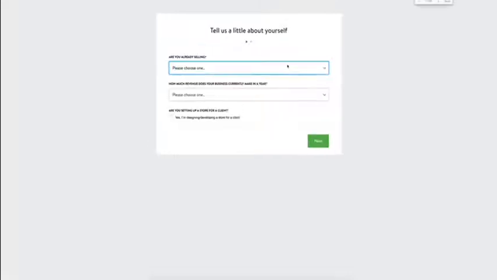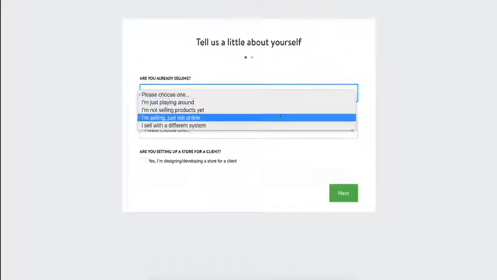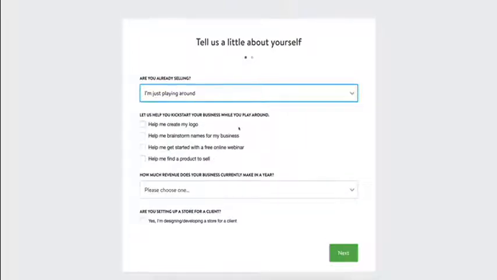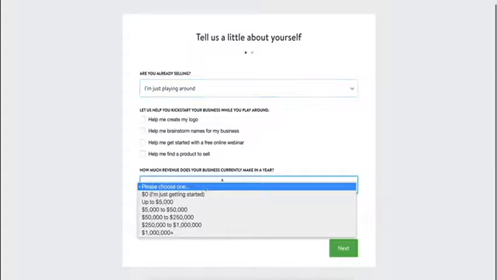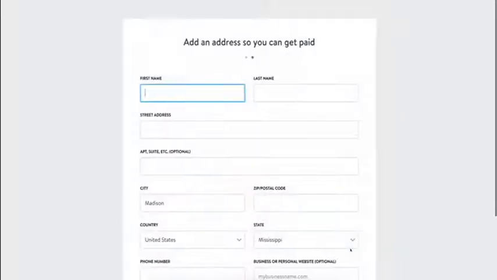Now it's going to ask you a couple of things. It's going to ask you if you're already selling, if you're new. It doesn't matter. I usually just put I'm just playing around, and I don't click any of that stuff. Then I come right here and I say I'm just getting started, right? So I'm just getting started. And then all you have to do is hit next, okay?